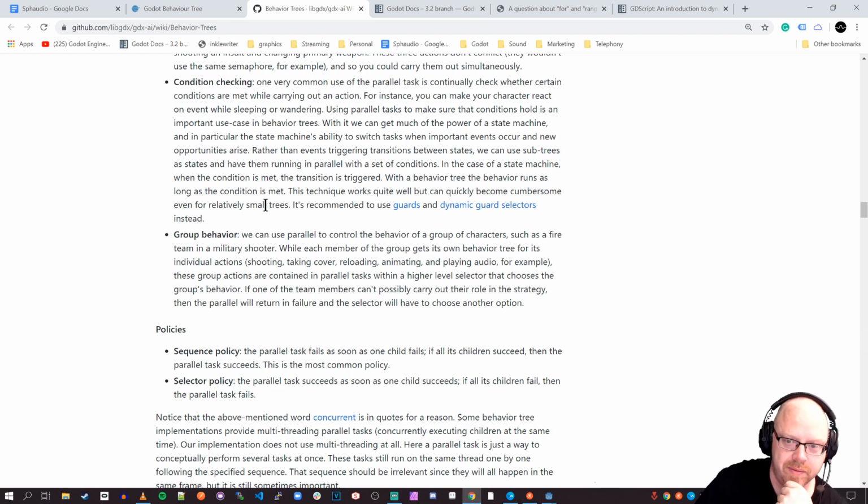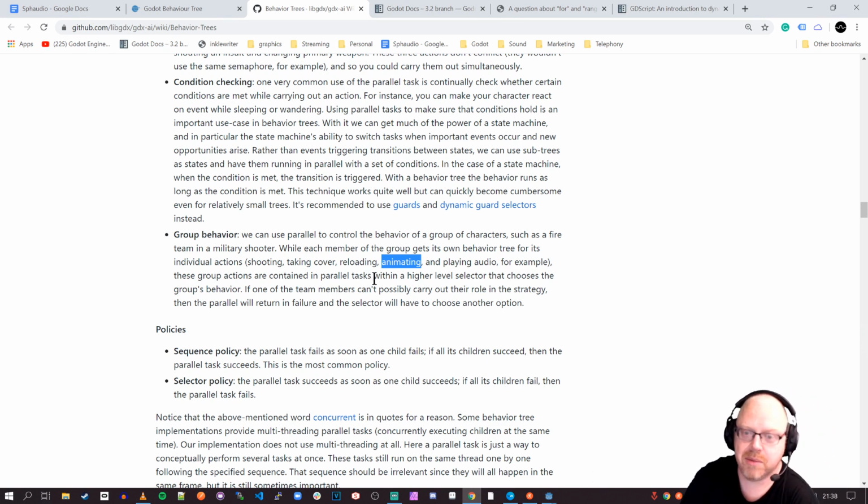Awesome. Definitely want to learn this. Well, each member of the group gets its own behavior tree for its individual actions: shooting, taking cover, reloading, animating, and so on. These group actions are contained in parallel tasks with a higher level selector that chooses the group's behavior. If one of the team members can't possibly carry out their role in the strategy, then the parallel will return in failure, and the selector will have to choose another option.